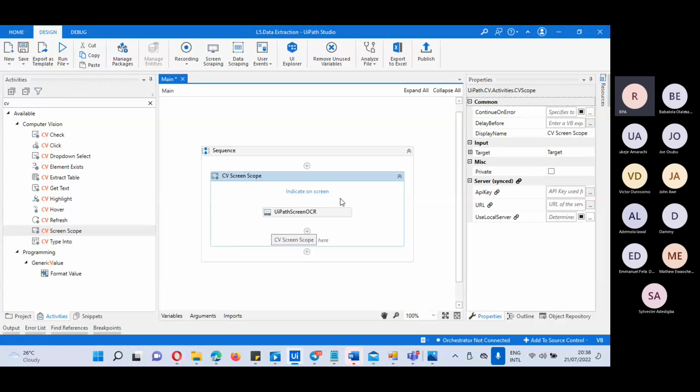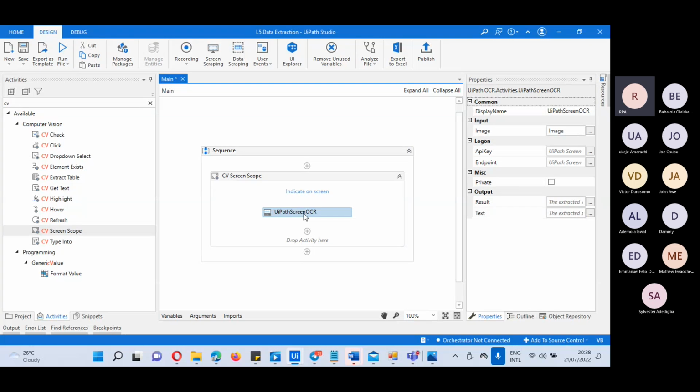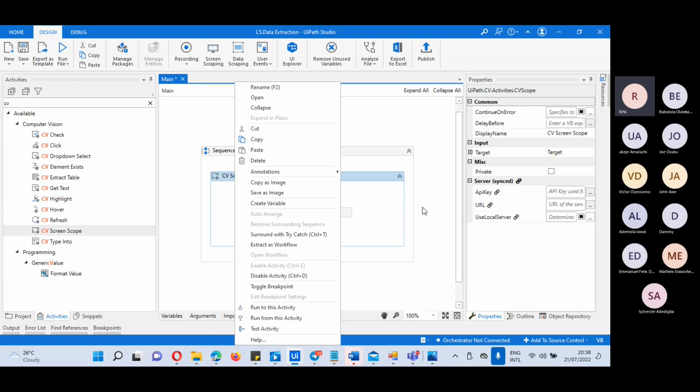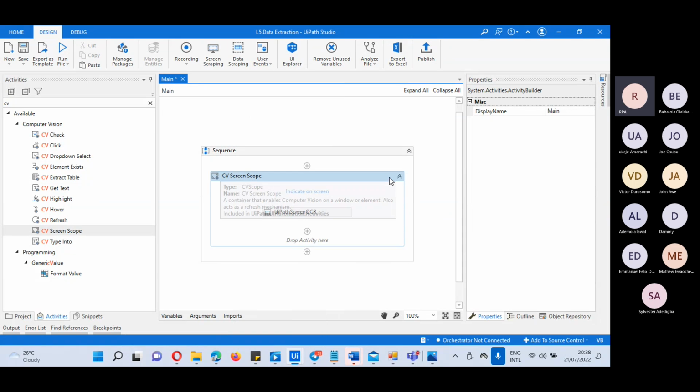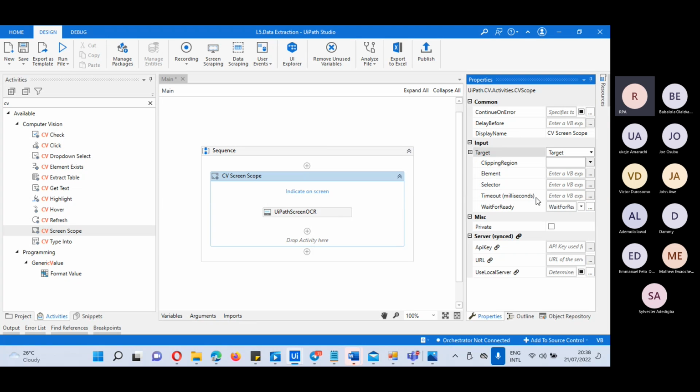Indicate on screen. Okay. Now you see UiPath screen OCR. Now let me first click on this. Let's go through the properties. The properties we see: continue on error, delay before, display name, target, all these.